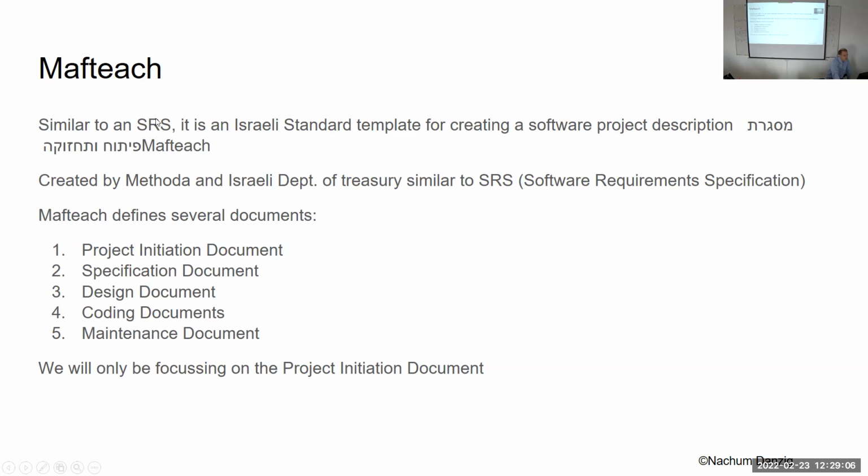This is similar to an SRS. We talked about SRSs last time. What does it stand for? I don't remember, but SRS is, oh, here it says software requirement specification. I should really put that there. It's software requirement specification. In other words, it's essentially this initiation document. So similar to an SRS is an Israeli standard template for creating a software project description. It's called Mafteach, and Mafteach is a Rashei Teivot for Misgeret Pituach V'Tachzuka.